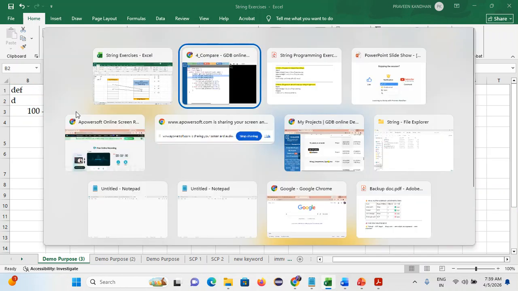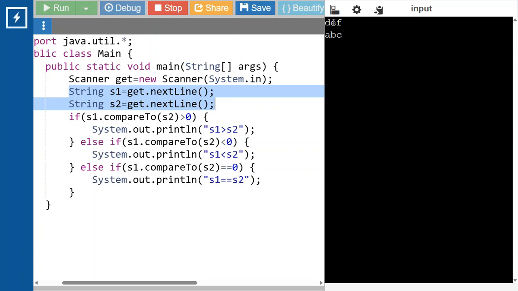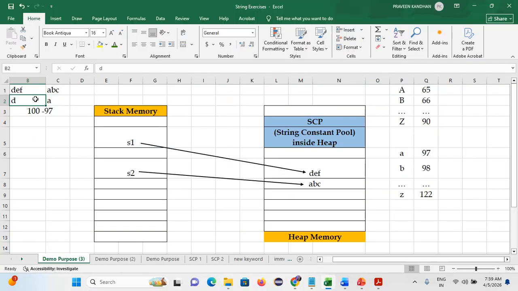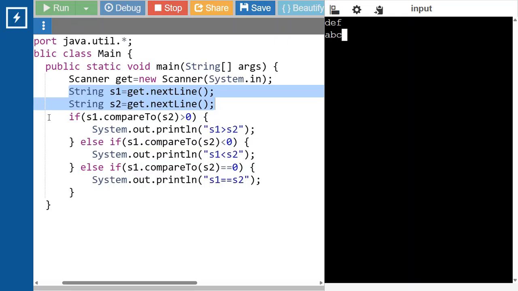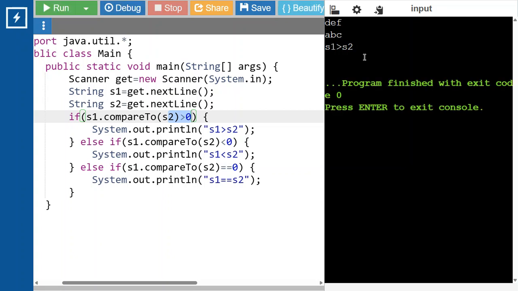100 minus 97 is 3. So it will return a positive value. The next step will not proceed. It won't waste the time. So it will check S1.compareTo(S2) greater than 0. That is, S1 is greater than S2, so it will give a positive result. What's the output you're getting here? S1.compareTo(S2) is 3. The comparison result is now 3. So 3 is greater than 0, so it will print S1 greater than S2. So S1 string is greater than S2 string. You get the output as S1 greater than S2.